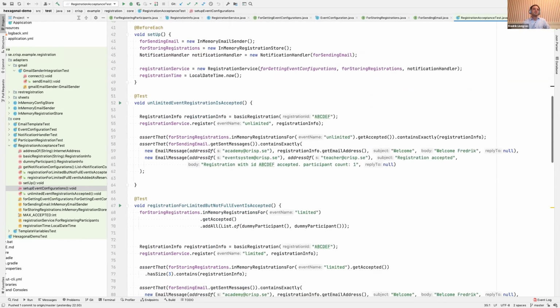So basically there's a test for accepting registrations to an unlimited event. If there's no max number of participants, we don't need to check how many were registered, but we can just store it. And then it verifies that the emails are sent correctly as well.